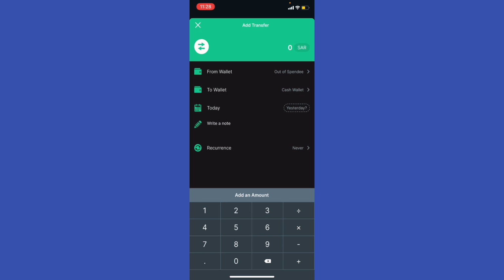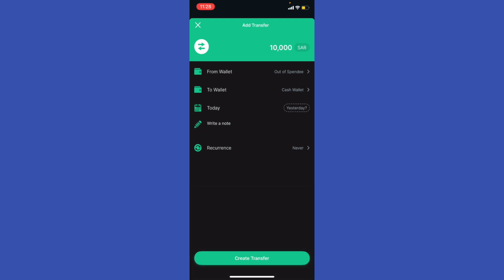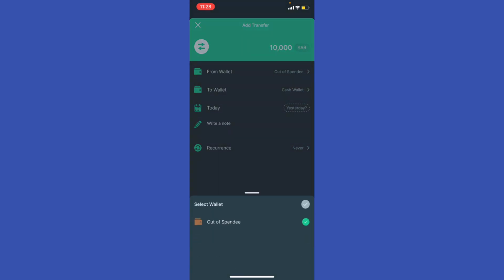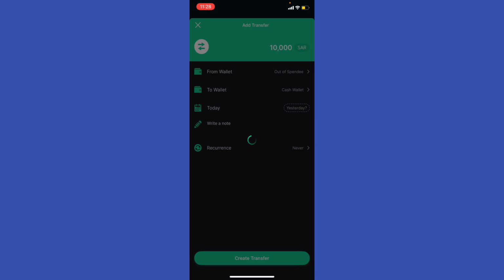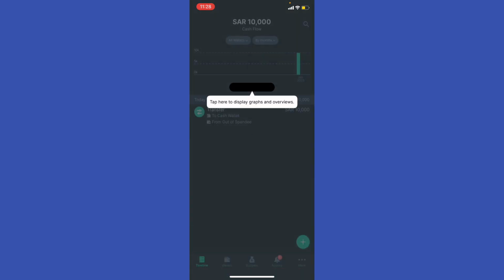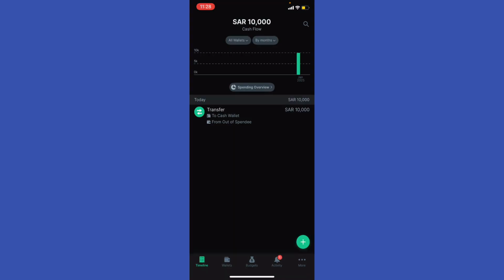So you can type right here 10K, and from wallet out of Spendee, to wallet, cash wallet, whatever that might be. And you can start or create a transfer. Make sure that you connect to a bank account, and log expenses in real time. Enter each expense by category.